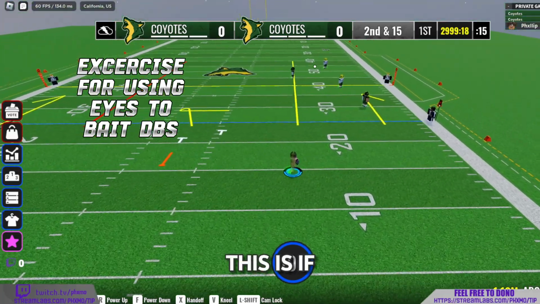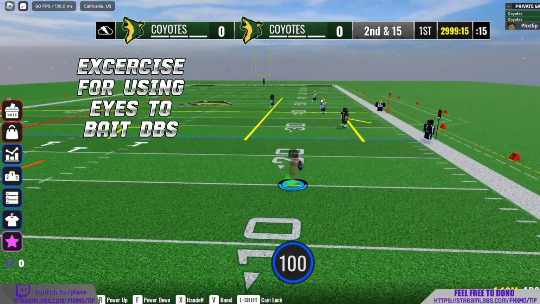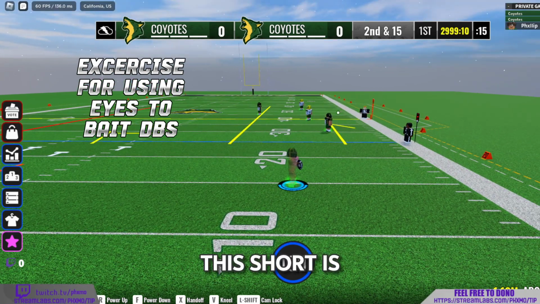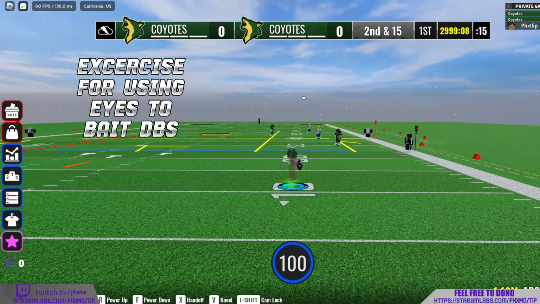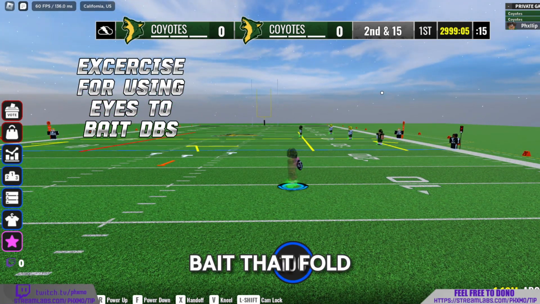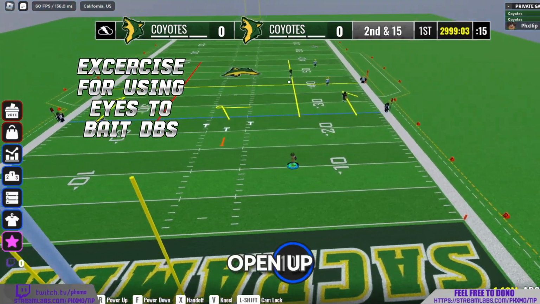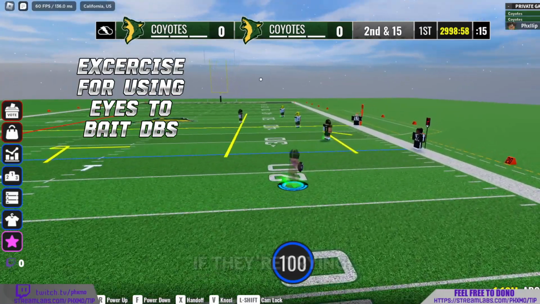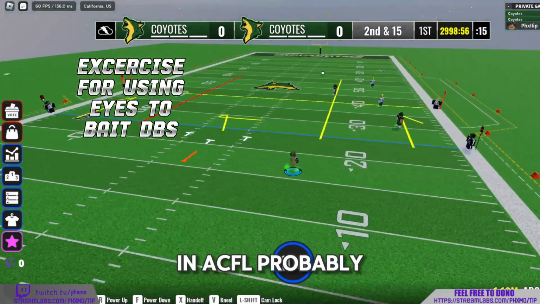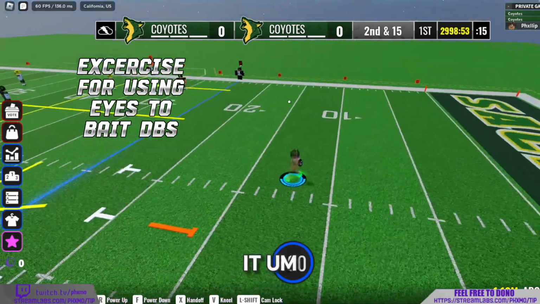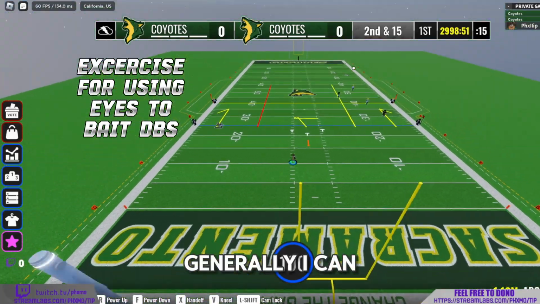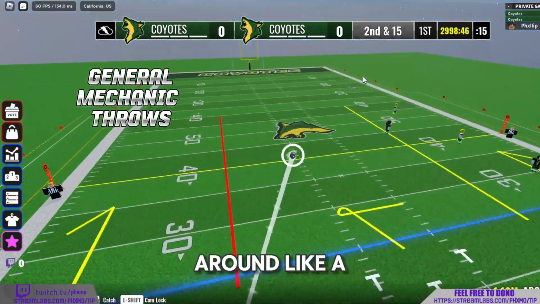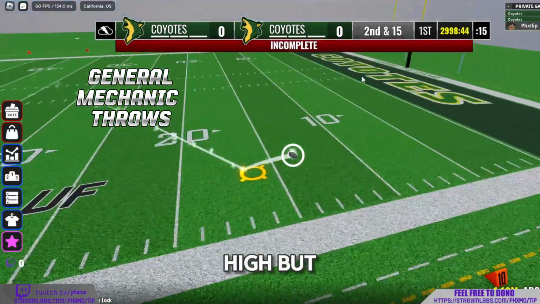So what you can do with this is, let's say this receiver is running an out here, they're trying to run a fold, and this short is reading that fold. You can use your eyes to bait that fold, and then have over the top open up. You can use your eyes to move DBs where you want them to go if they're trying to read your eyes. In ACFL, it probably isn't necessary, but that's about it. Generally, I can give you a couple good aim things, but this would be around a 50-yarder, maybe a little high.